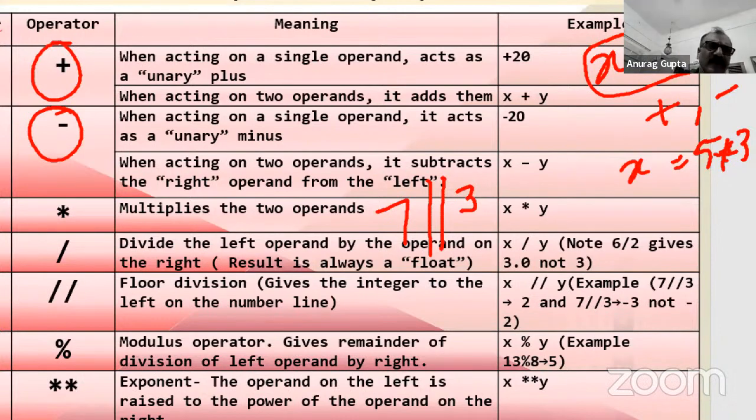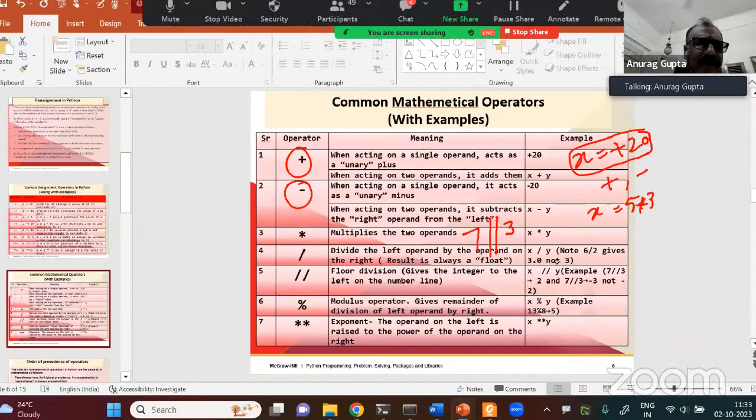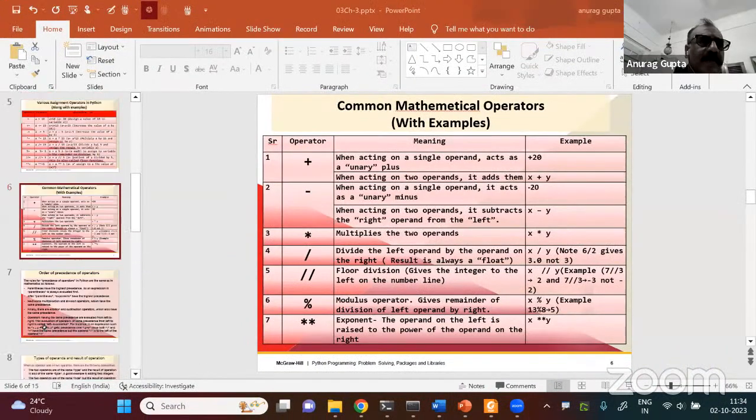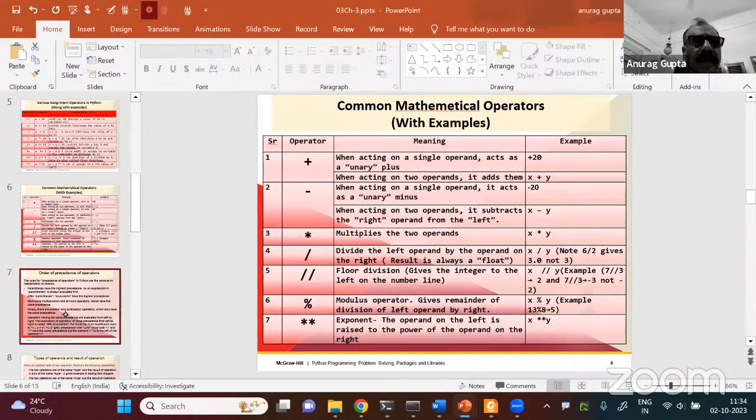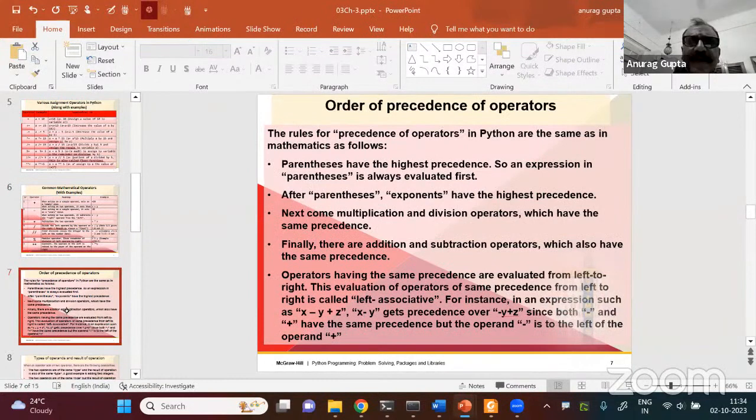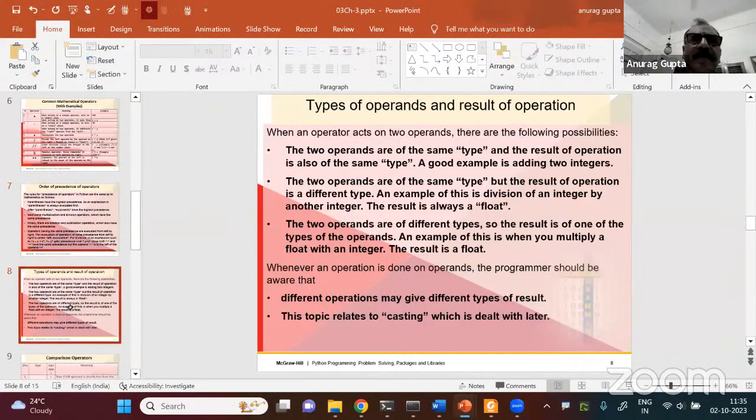So the modulo operator and exponential you can do on your own. I think I'll skip this, not very important. Order of precedence, I think we can skip it.